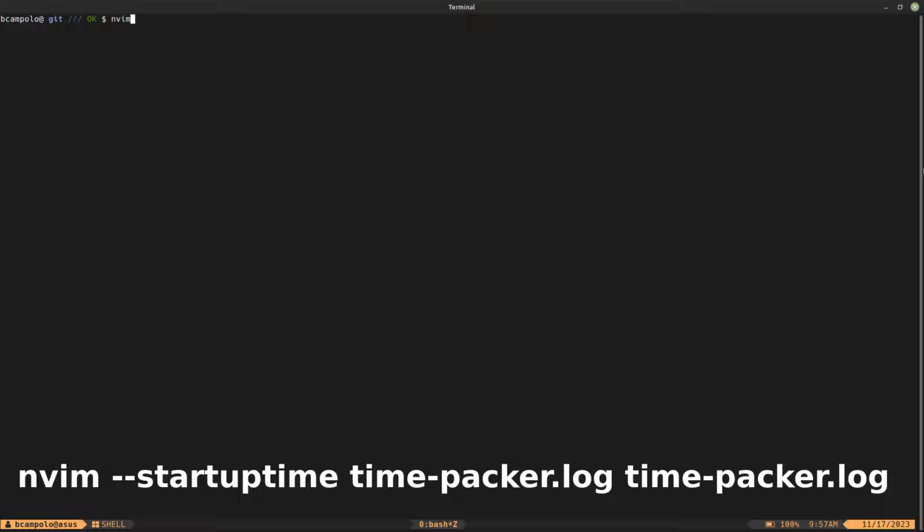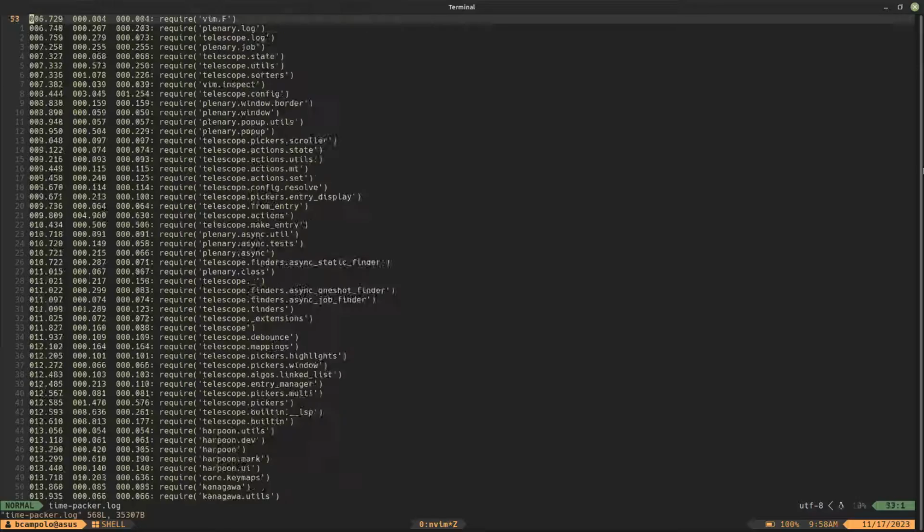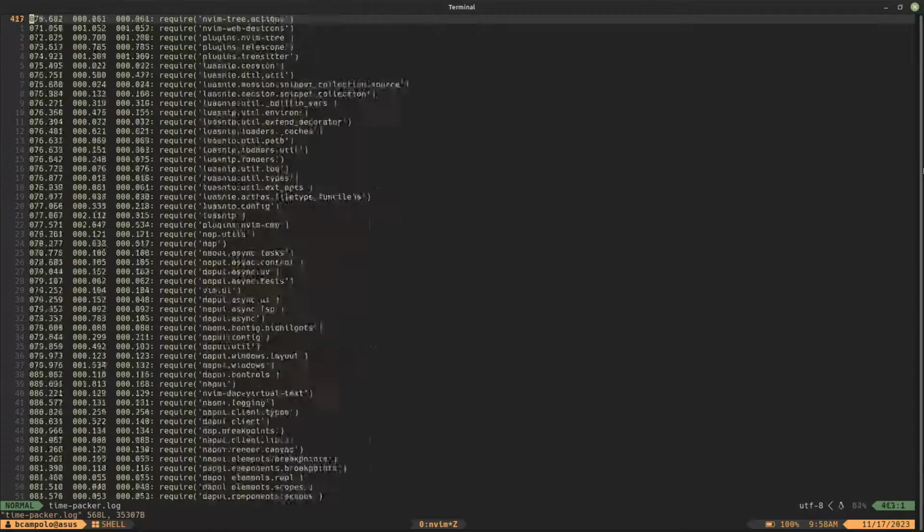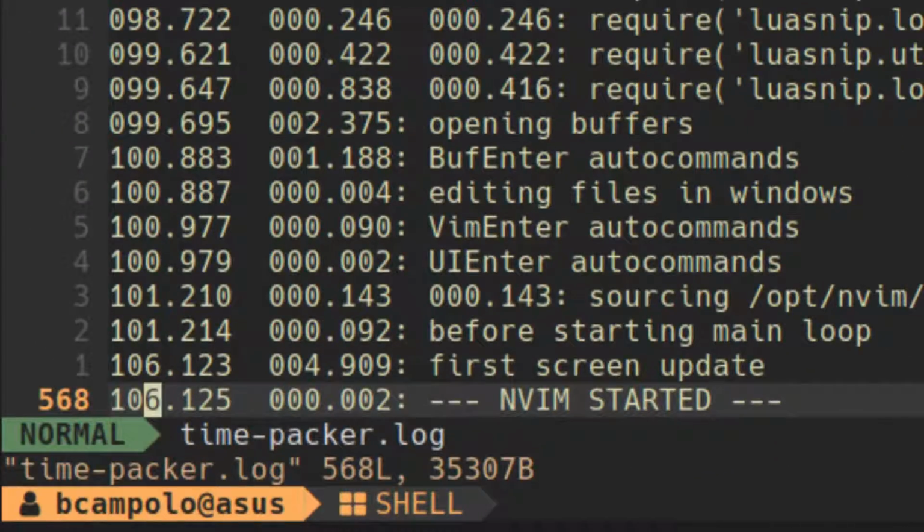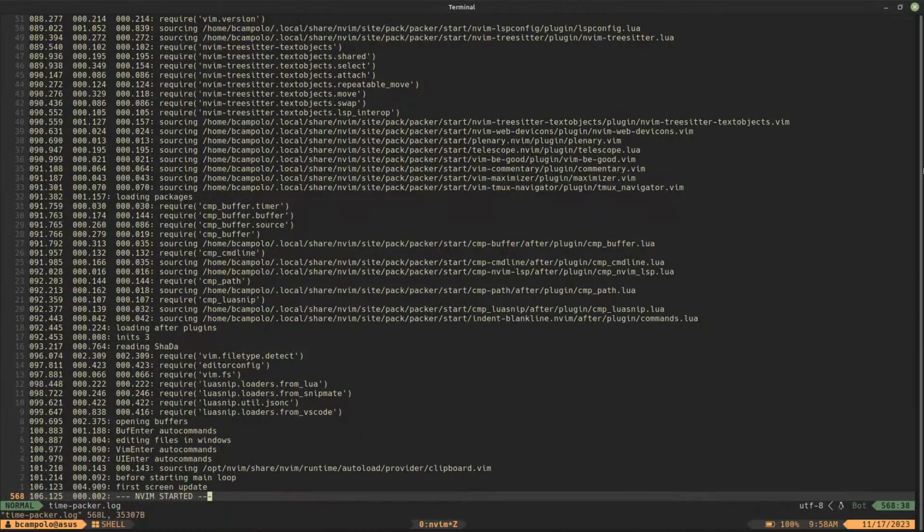The following command will start Neovim and write detailed startup performance logs to the specified file, and then open that file. A quick glance at the first column shows that our total startup time is 106 milliseconds. We could dig into which plugins are taking the longest, but I'll show you a better way to do that after we migrate to Lazy.